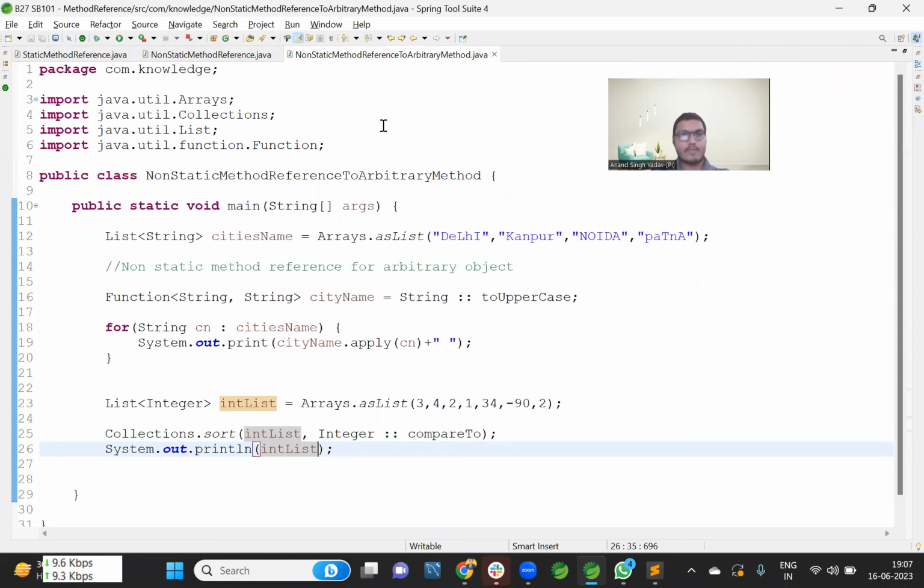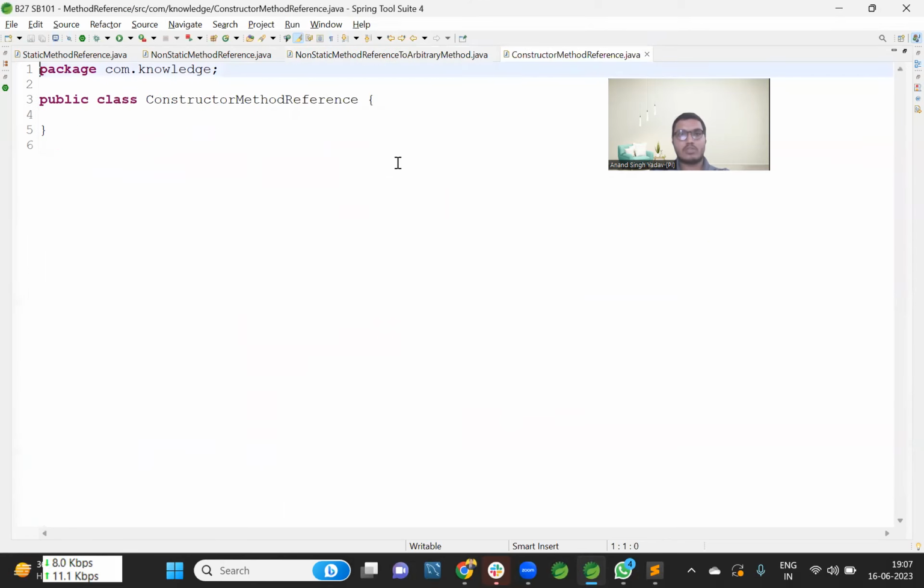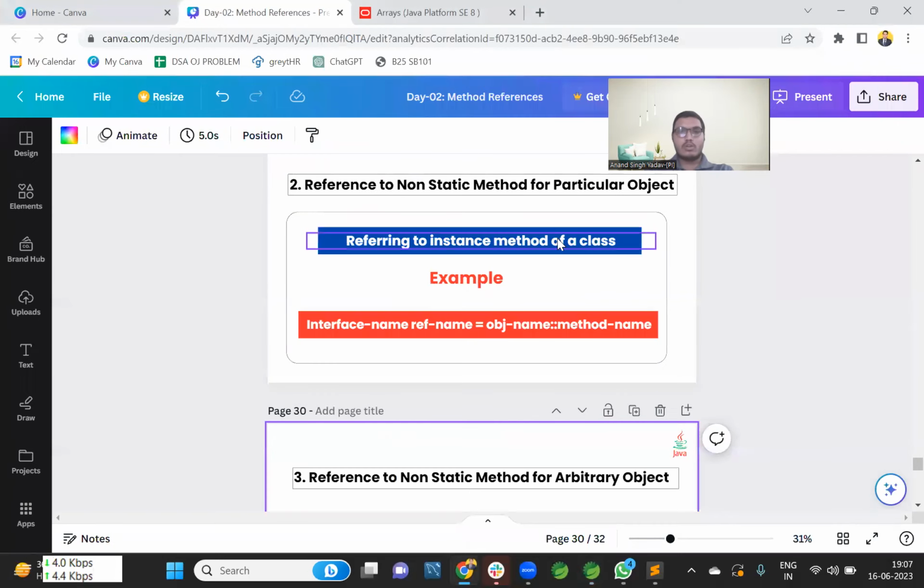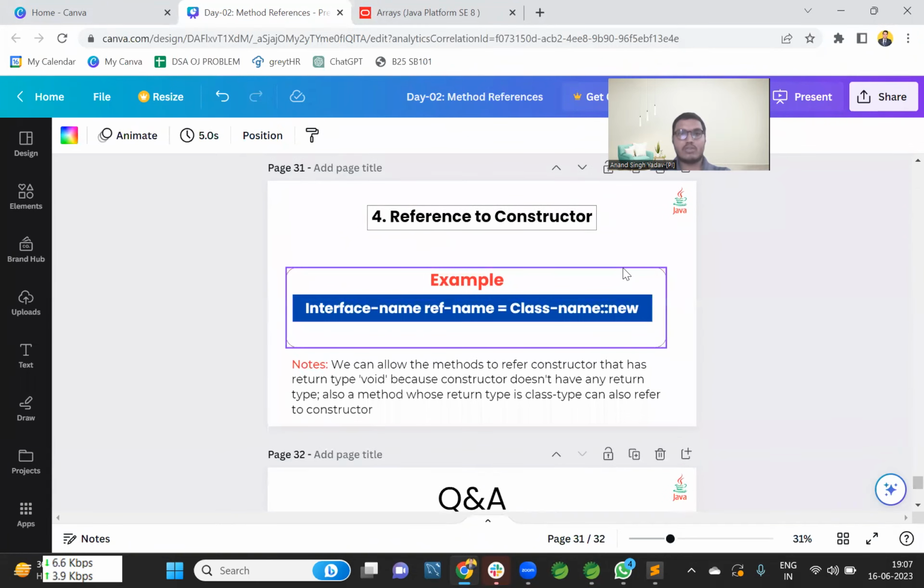Okay, let's now discuss the constructor method reference. We have discussed the non-static method reference for an arbitrary object, and for a particular object as well. Now the last thing that we are going to discuss is the reference to a constructor.